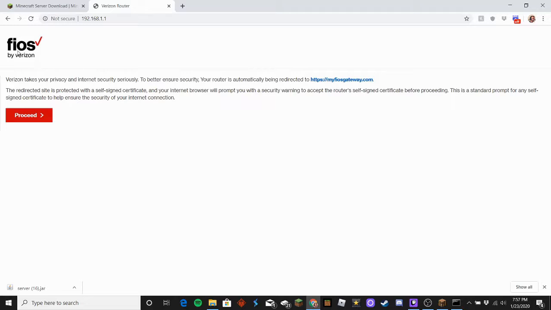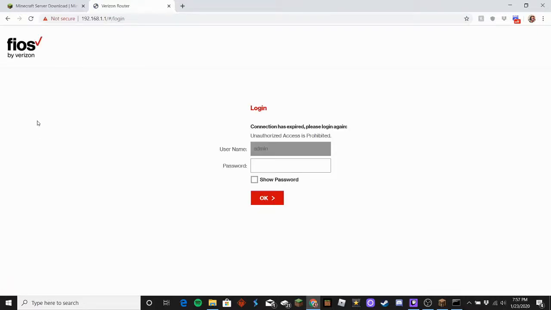Now for me, I have Fios by Verizon. You might have a completely different router, like Optimum, Xfinity, or something else, maybe a less popular brand. But in my case, I have Fios by Verizon. I would recommend looking up a video on how to port forward your router. But to log into your router here, you're going to need your username and your password.